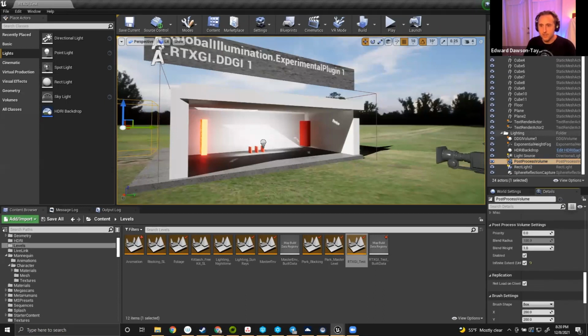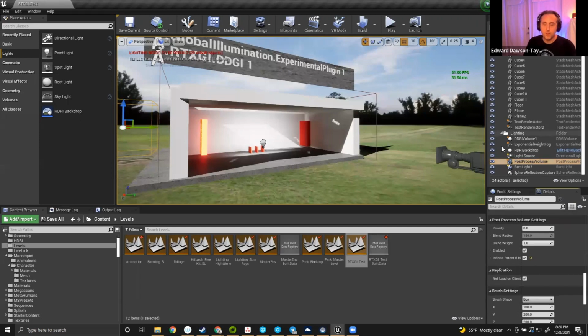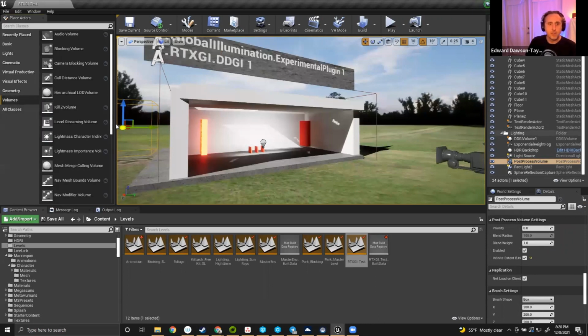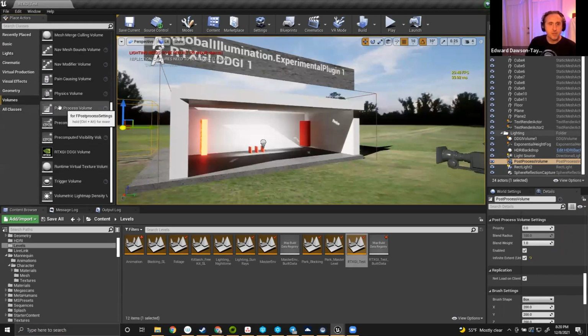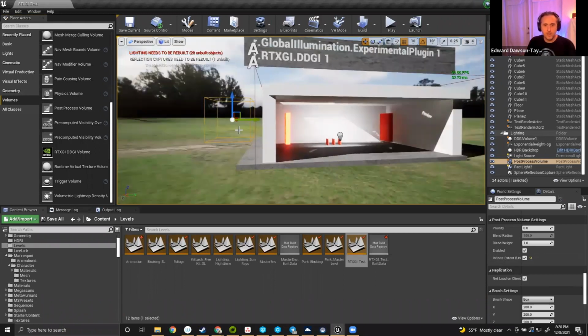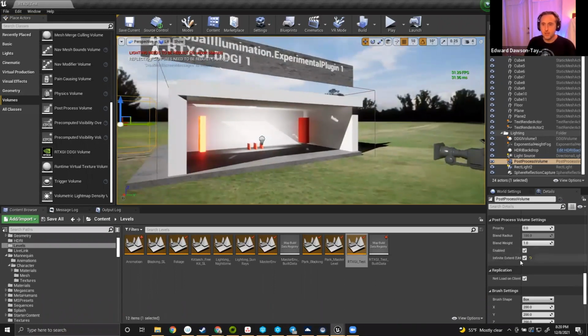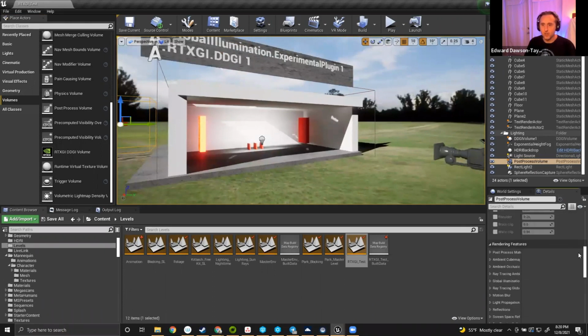So if I come down here, I want to take control of it. You want to put a post-process volume in here. So I'm going to be coming back to my place actors, grabbing a post-process volume, dragging it into the scene. With this post-process volume, you want to make sure that its infinite extent is set on so that it controls the entire world. Otherwise, it will just be this little box here that's its volume. So make sure it's controlling the entire world.